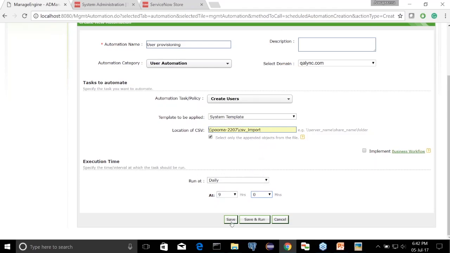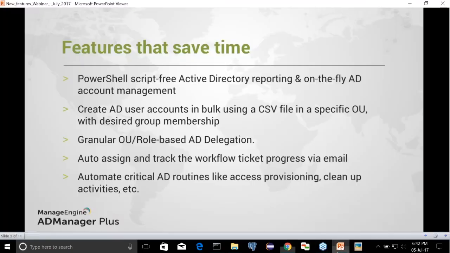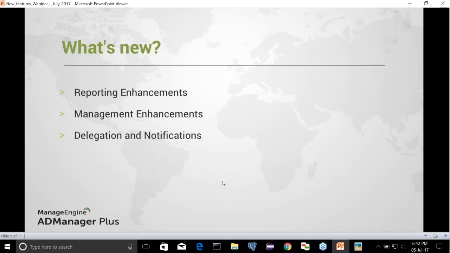So once you hit save, this automation will be saved and it will execute every day at 9 o'clock. It will fetch the values from this particular location and create the user accounts for you. You don't have to create it every day. This automation will take care of that. So these are the core features that are available in ADManager Plus.